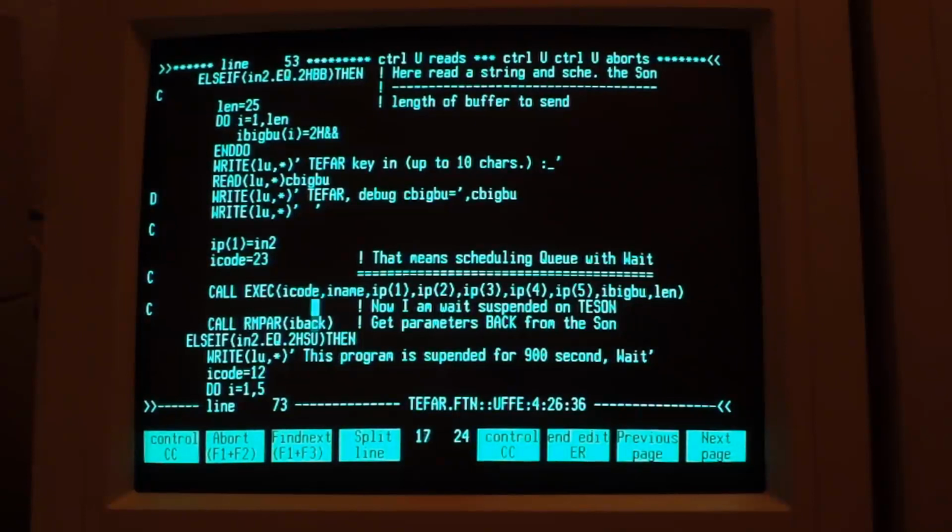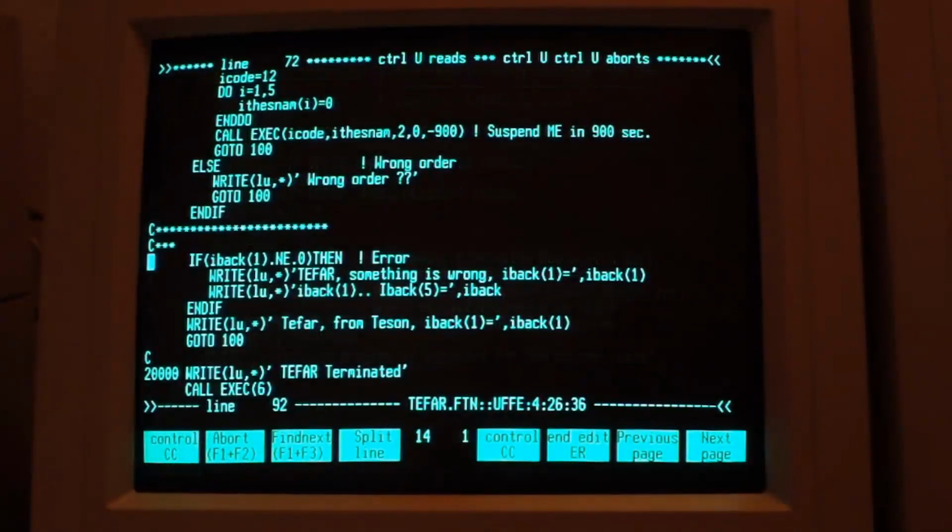We have these very nice if-then-else structures. So if I want to see what happens next, I have to go to the end if, and I'll just press this next page here. Here I can see I evaluate eBack, and if it is not 0, it is an error. That means the communication has gone totally wrong, or there is something wrong with TESON.